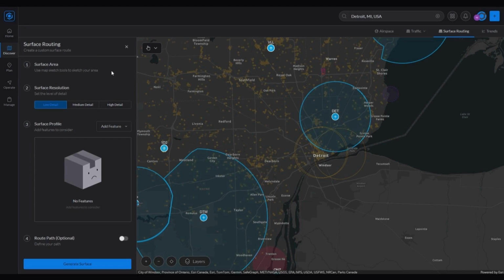Just to reiterate, I'm already logged into Portal. I'm on the Discover tab, and I've clicked the Surface Routing feature. Again, I am in the geographic locale of Detroit, Michigan, and this is the Surface Routing Tool interface. If you're familiar with Portal, just like creating an operation or an advisory, you need to sketch an operating area or the geographic locale of the surface you want to evaluate.